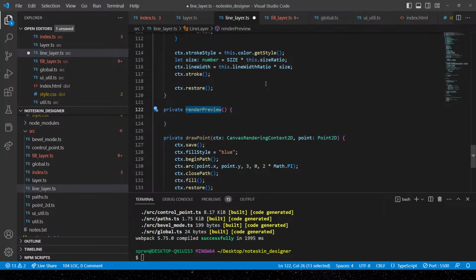Okay. I'm trying to think about like hidden and not hidden, right? Even when it's hidden, you still need to be rendering it. You need to render main, and you need to render preview.